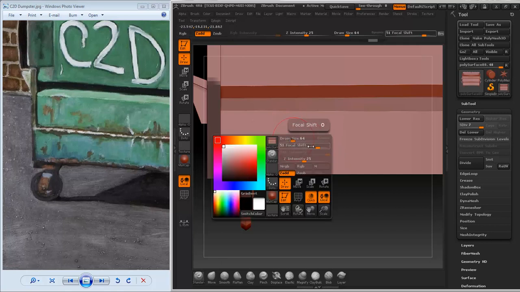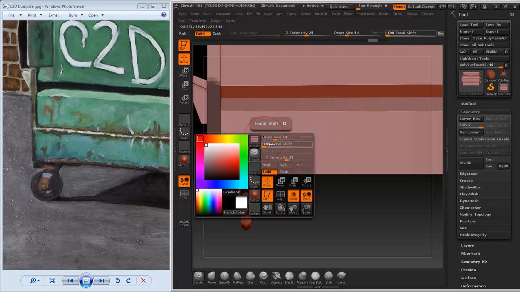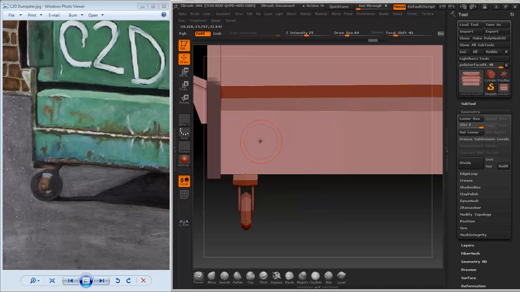But if I hold it down and I bring my focal shift down to -100, you'll notice that it has a hard edge in there. And I'll use that hard edge for the rust, but for this I want a little bit less of a hard edge, so something like that.